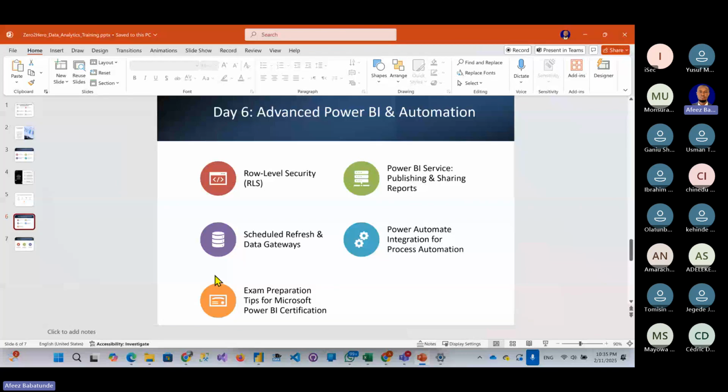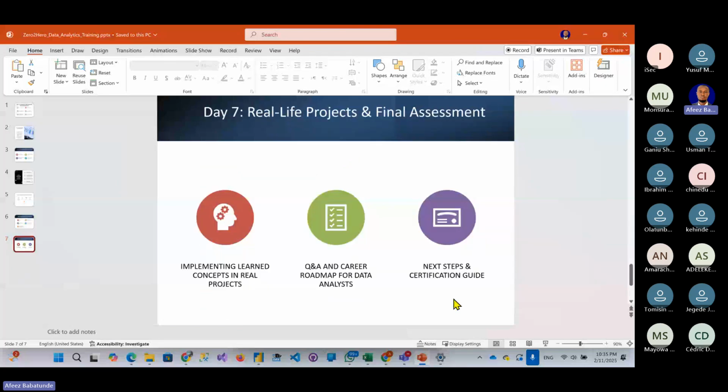So then tomorrow, which is going to be the last day, we're going to at least implement what we've learned so far, career roadmap, next steps, and certification guide.